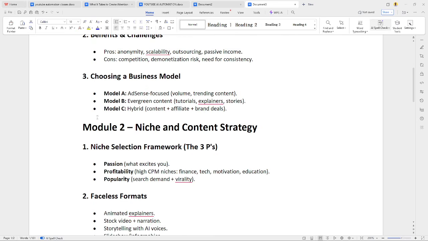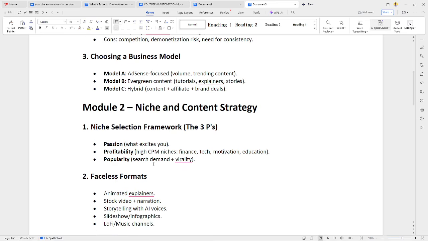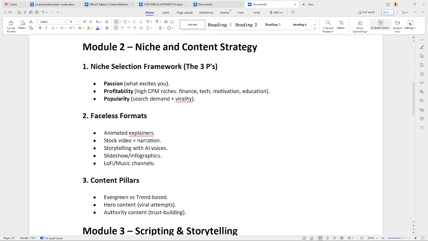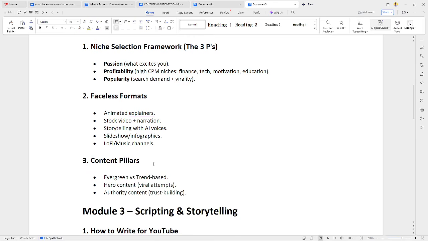So we've covered number 1, 2, 3. You choose your niche based on passion, profitability, popularity. For faceless formats, we have animated explainer, stock videos plus narration, storytelling with AI voices, slideshow, infographic, lofi music channels. Content pillar: choose evergreen content always above trend-based content. What did I say? I want to see it in the comment section.